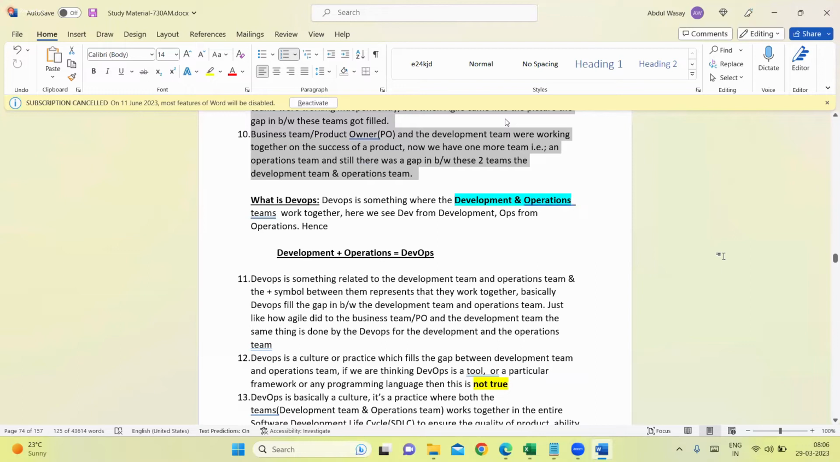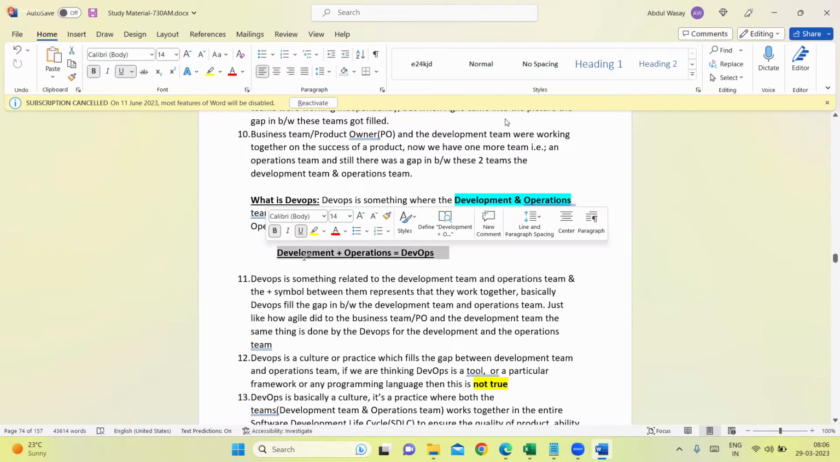What is DevOps here? See, DevOps is something where the development and operations teams work together. What I'm saying here, the development and operations teams work together. Here we see Dev from development and Ops from operations. Hence, development plus operations, we call it DevOps.